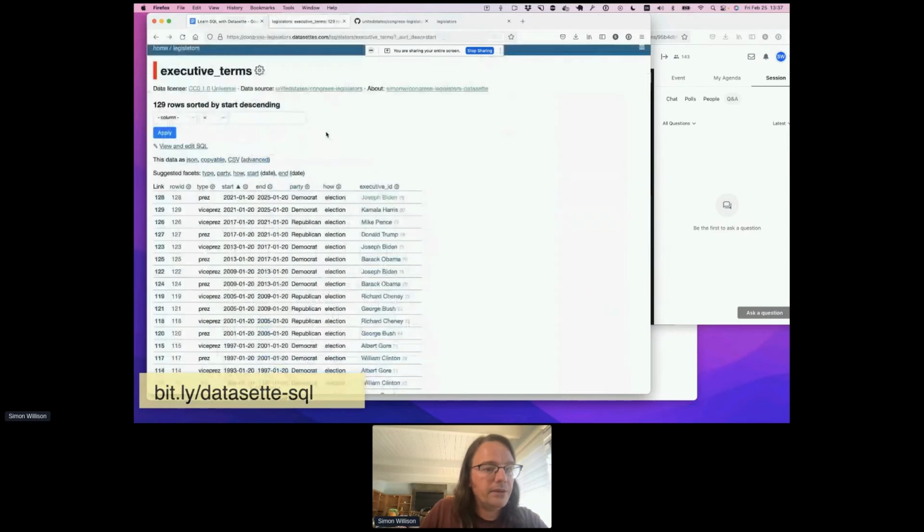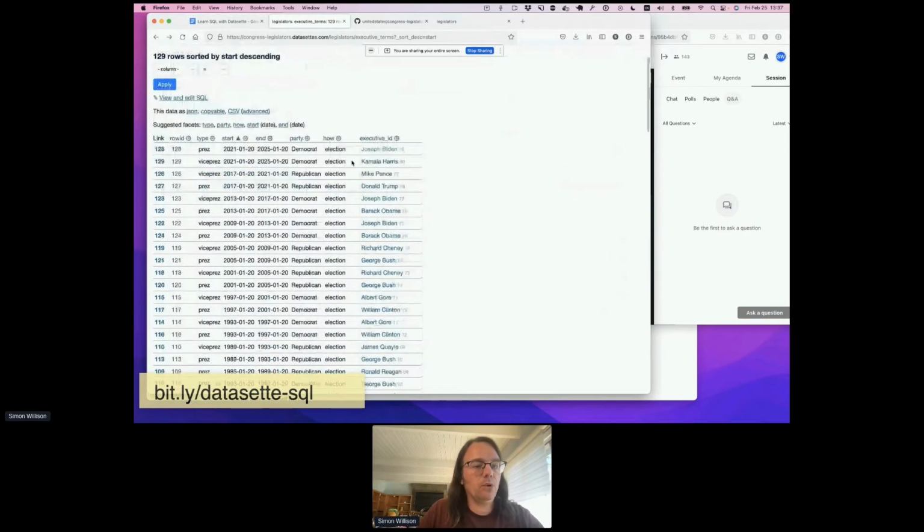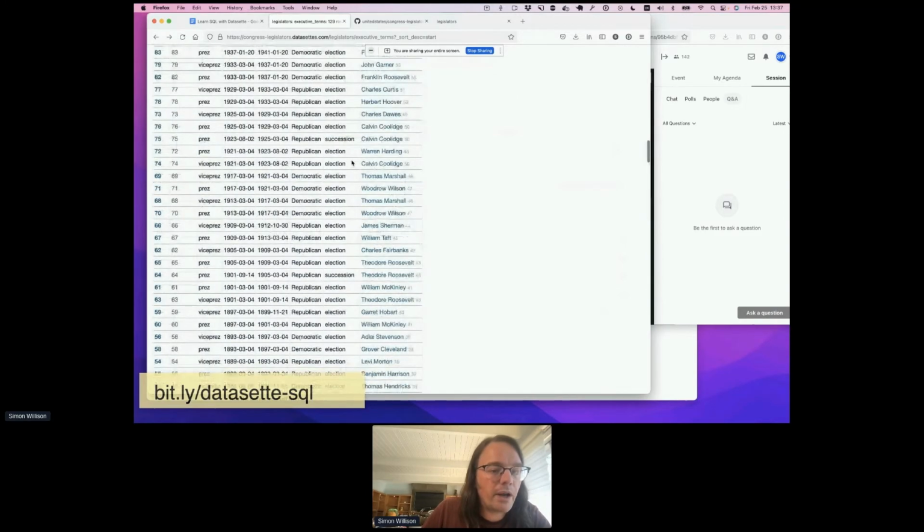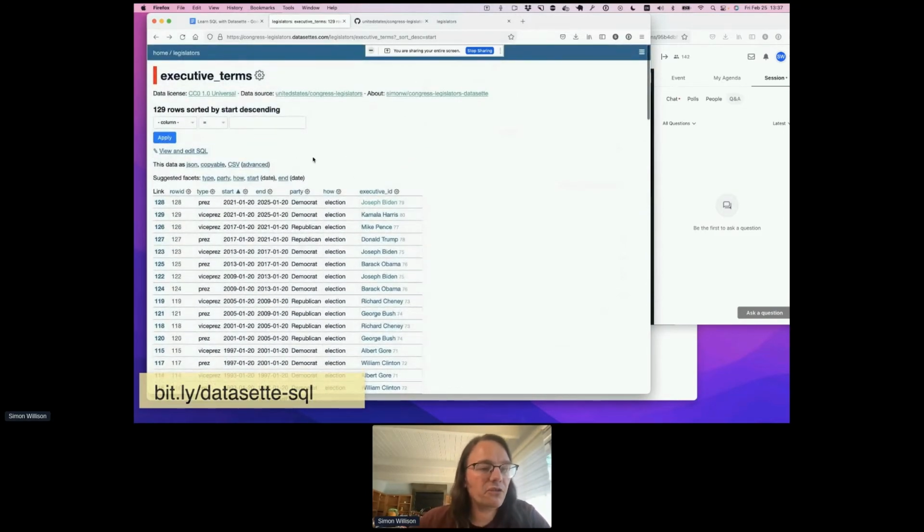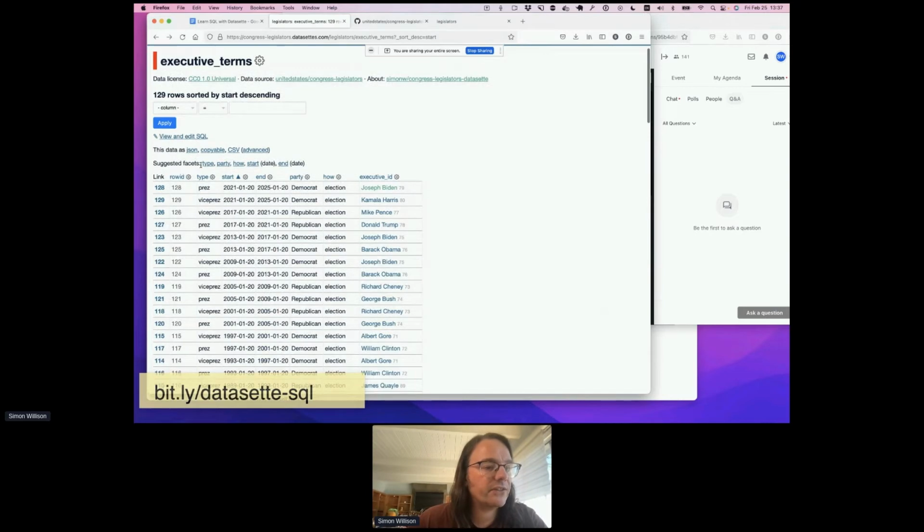So Datasette lets you explore tables. You can sort things and scroll through them and try and get an idea for the data that way. But it also has a feature called faceting, which is an extremely powerful way of taking one of these database tables and beginning to get an idea for what kind of trends of data there are in there. So right here, it says suggested facets. There's type and party. So I'm going to click type.